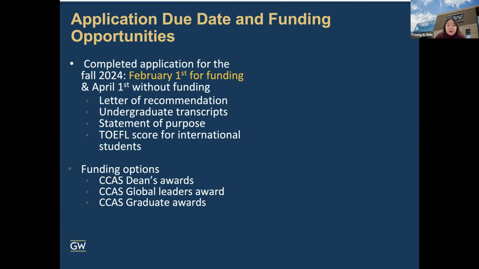You are done with it. You don't have to worry about whether you need to provide additional information or do an additional application process. You are done with your application and you'll be notified of the decision made by the department and the college level, whether or not you're admitted. And then also you are given different types of funding.